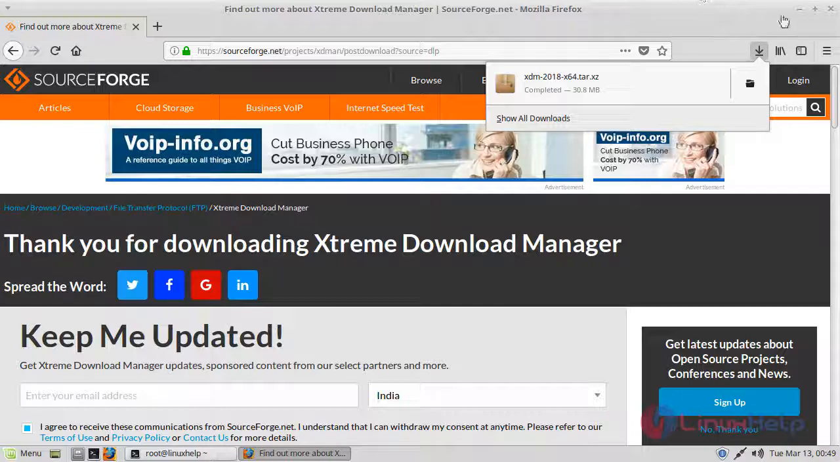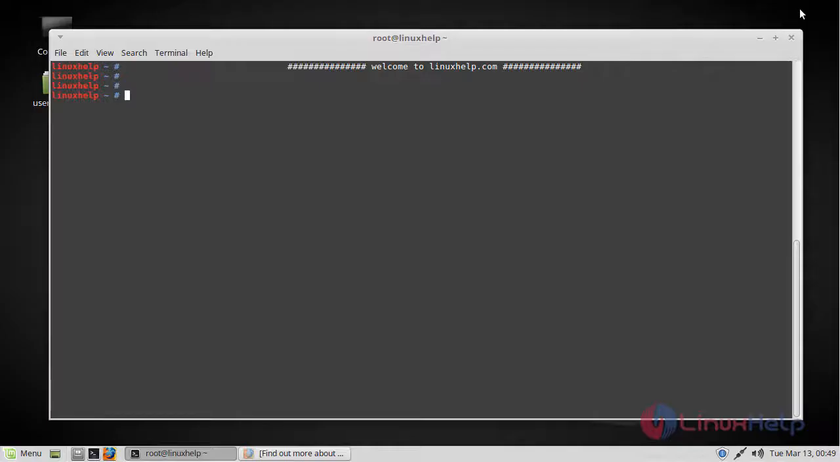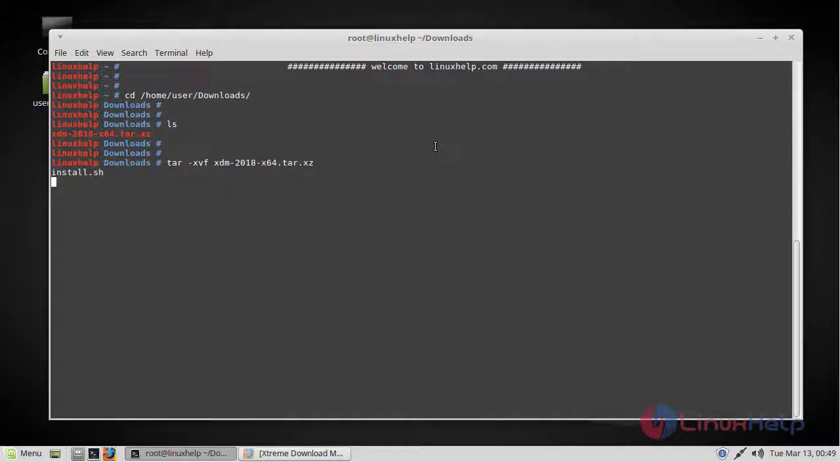Now the package has been downloaded, so let's proceed with the installation. Just browse through the directory where it is downloaded. So here is our download package. So let's first extract that one. After extracting, you will find a script file there. So just run that script.